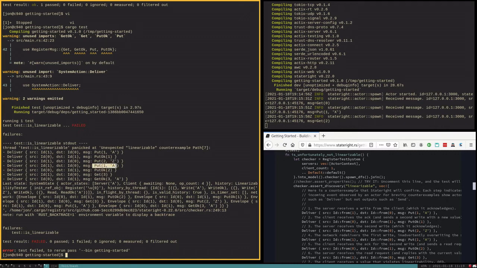Instead, the next step is that the network redelivers the first message, and I'll explain that in just a moment. So after the network redelivers the first message, the network then delivers to the client the acknowledgement that the put succeeded. Then the client does a GET request, and it gets back A, which is the first value that it put, which is not necessarily what the client expected.